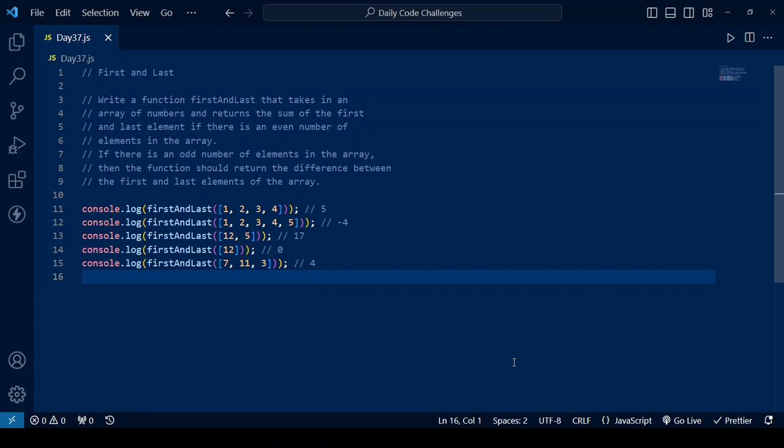It says write a function first and last that takes in an array of numbers and returns the sum of the first and last elements if there is an even number of elements in the array. If there is an odd number of elements in the array, then the function should return the difference between the first and last element of the array.